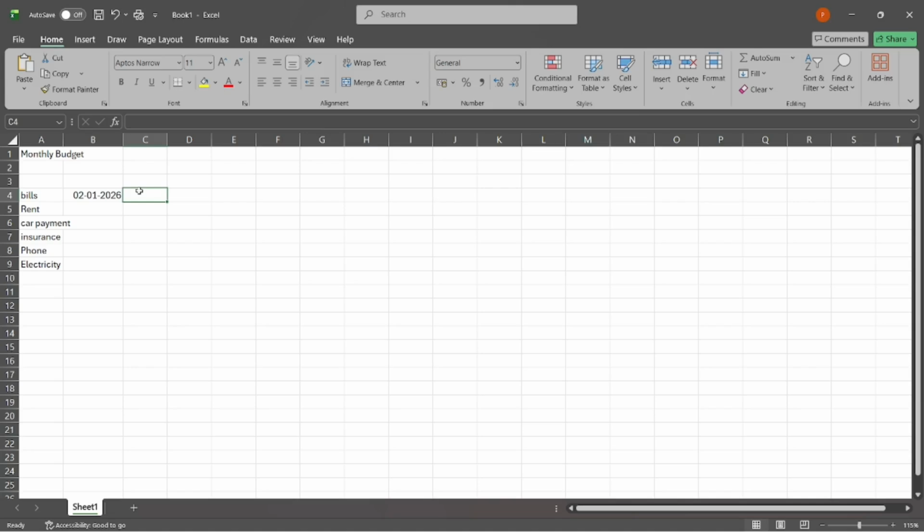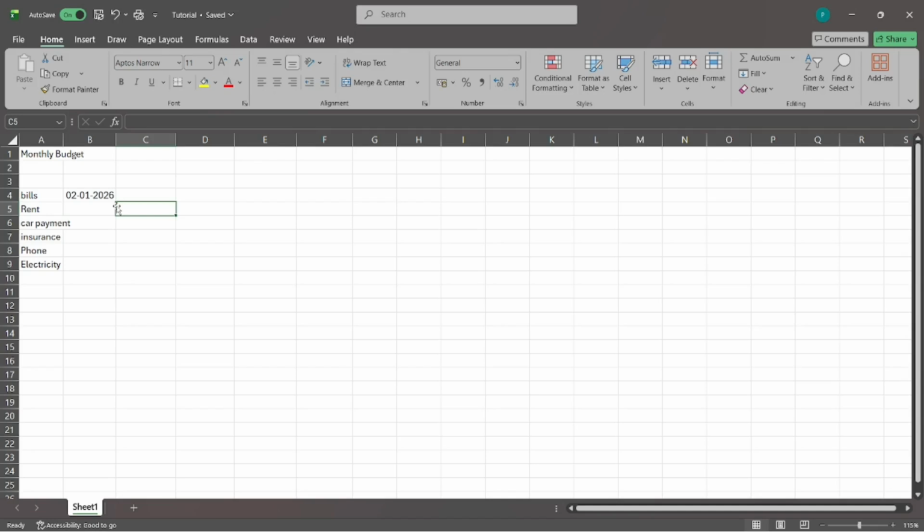Before continuing to the next step. At this point, we already have both text values and date values entered into the worksheet. In this example, the date entered is 2/1/2026. Now we want to continue adding dates across the row to create monthly headers for the budget spreadsheet.